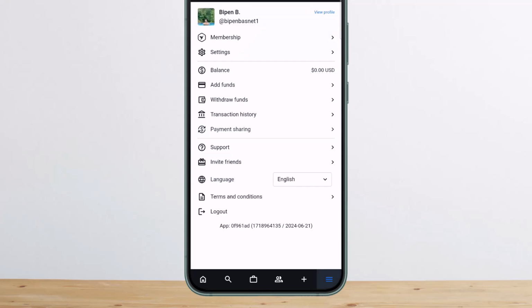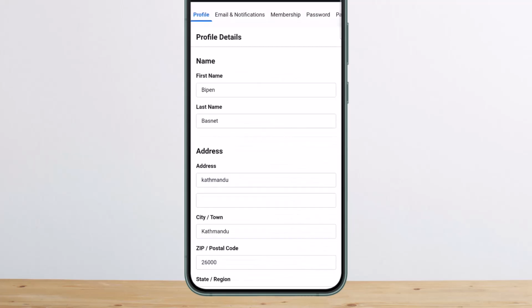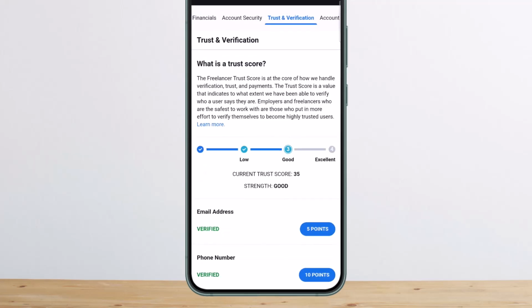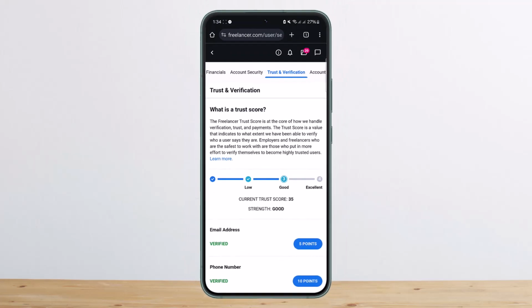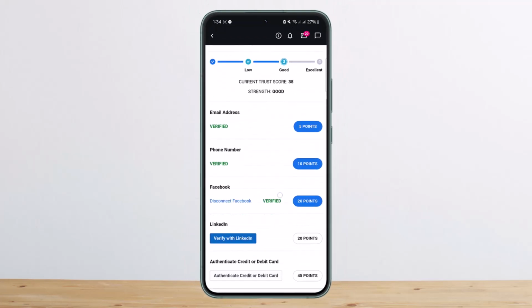Once here, head into settings. From the settings, swipe to the right at the top and head into trust and verification. Now, depending on the reason you are here, if you scroll down below, you'll find the option that says verify ID or KYC verification. In my case, the only available option is authenticating the credit or debit card, so you can tap on it and enter those details there and you can verify your ID.